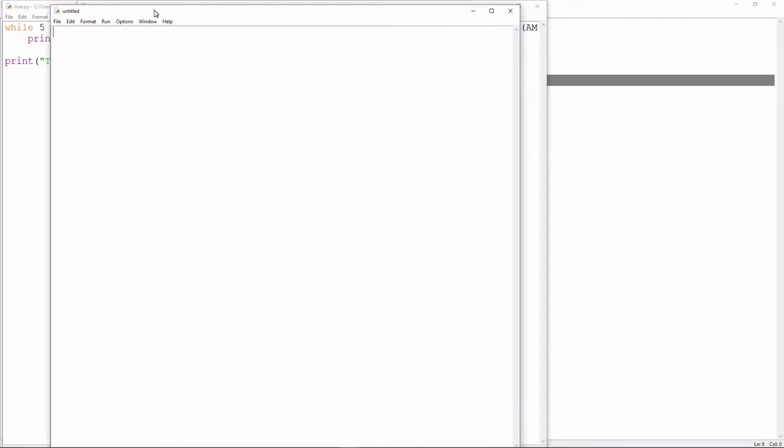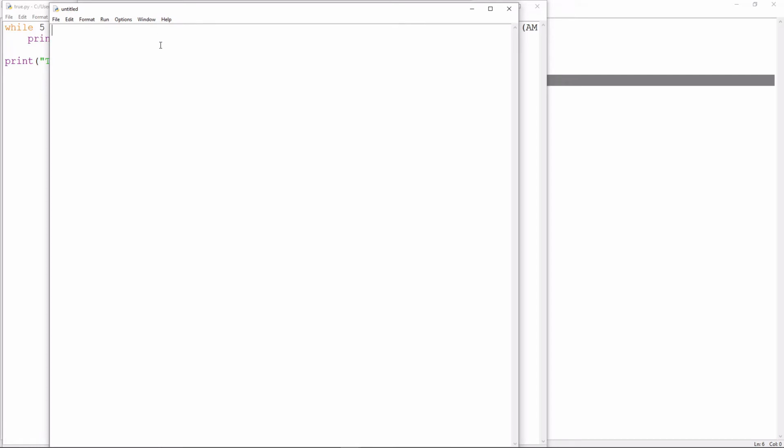Okay, so let's make a new file and I'll show you something else with how you can use if statements with while loops. So let's do i is equal to 0, and then we'll do while i is less than 10, and then we'll start a loop with a colon. i is equal to i plus 1, and then we'll do if i is equal to 5, start our if statement. We want to do continue, and then we'll press enter.